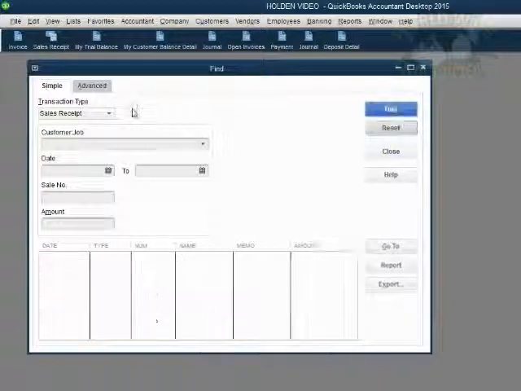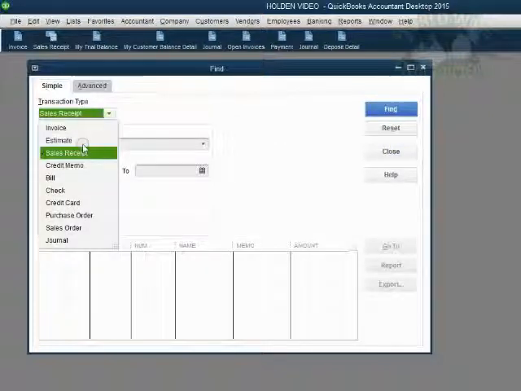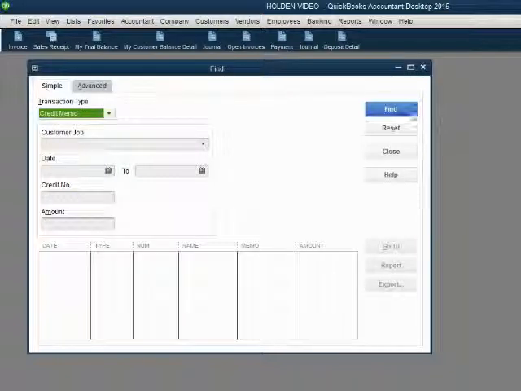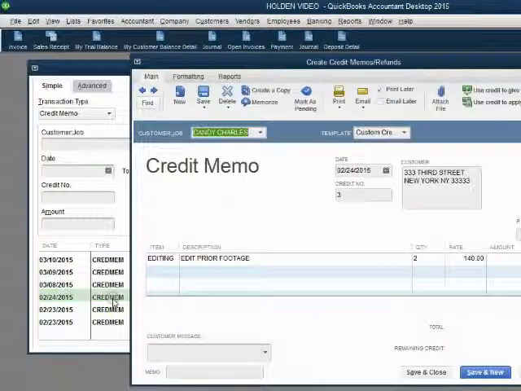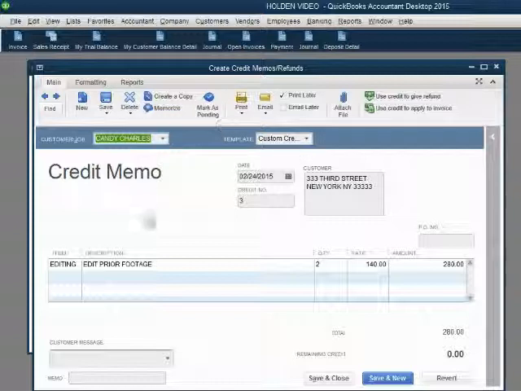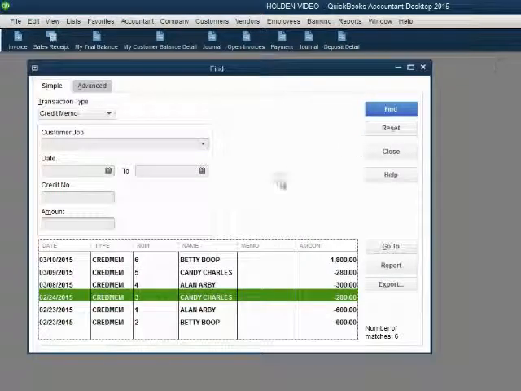You can reset, and instead you can find every credit memo in this file. When we click Find, you get a list of every single credit memo that has been put in the file since the file has been created. You could always double-click on one of the credit memos so that you can change or adjust or delete anything you want because you found it in this panel from the Find window.